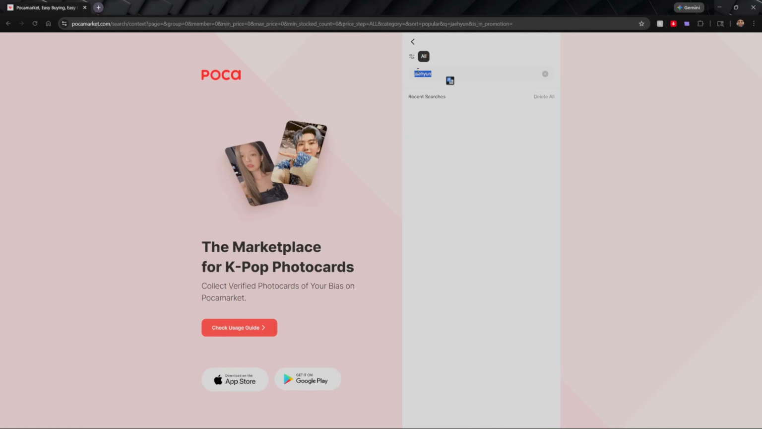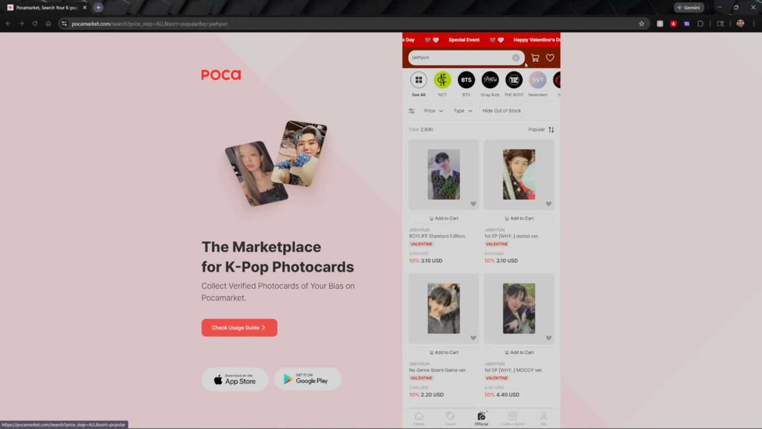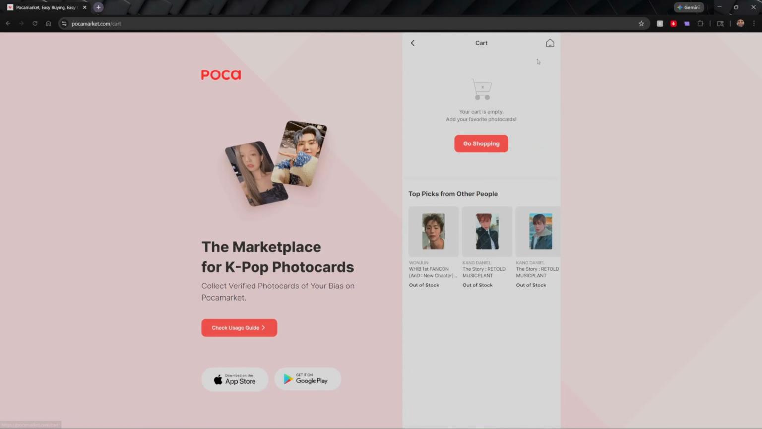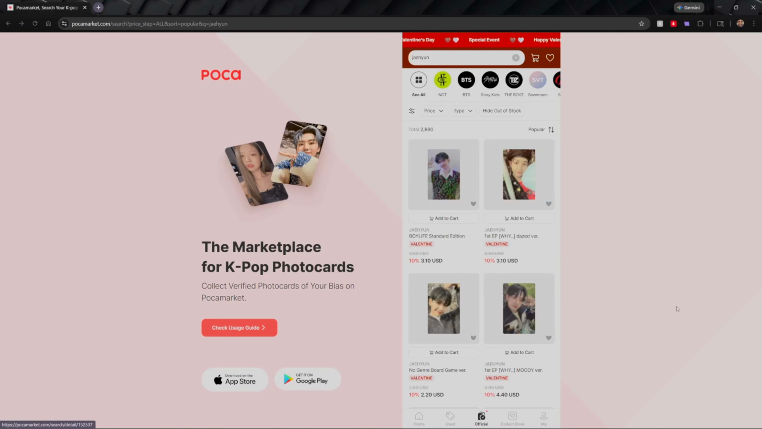You also have your shopping cart right here. This is a newer feature. They did not have this until recently. Used to be you would have to buy a card one at a time. So now you have the option to add it to cart and check out at one time. I believe you can only do 20 at a time. We're going to test that theory real quick.